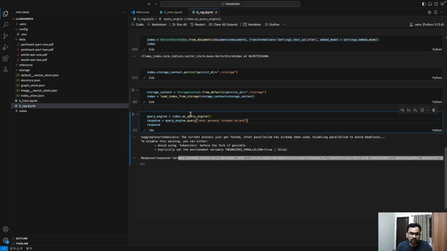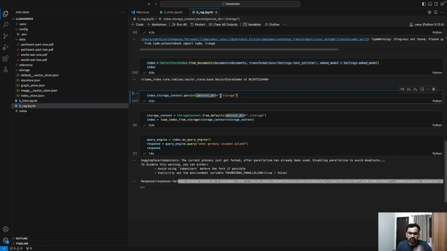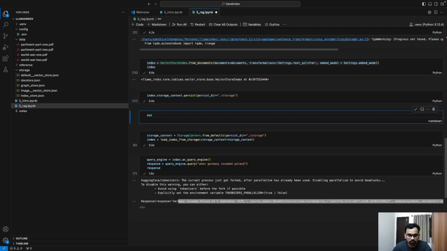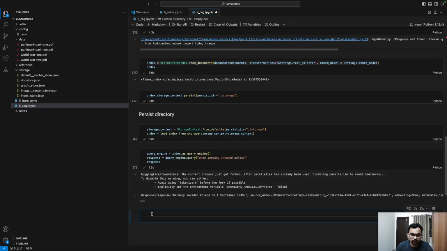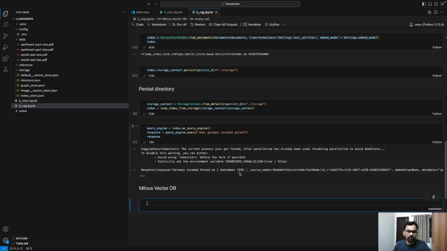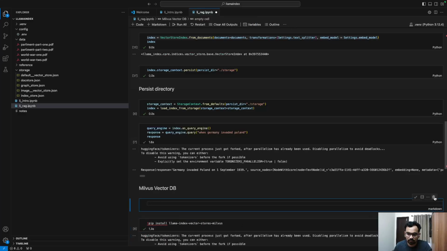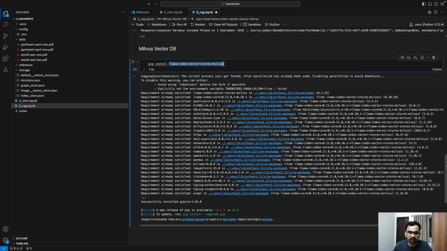Now we will see the same thing using the second method, which is using an open source vector database. Now I will choose Milvus vector DB. For this, we have to import some packages related to Milvus. So I have to pip install llama index vector stores Milvus.